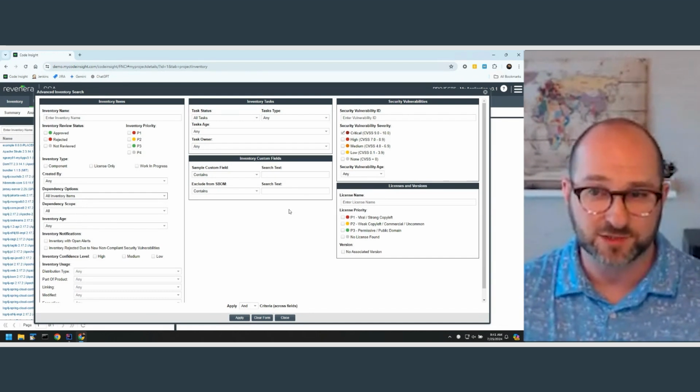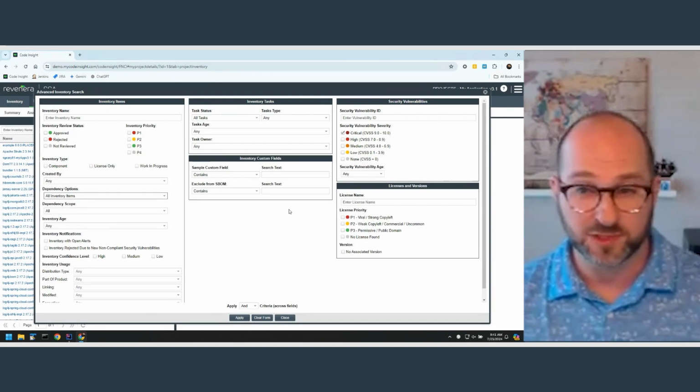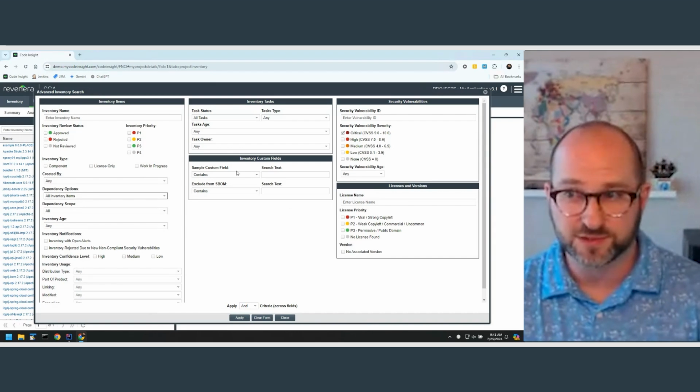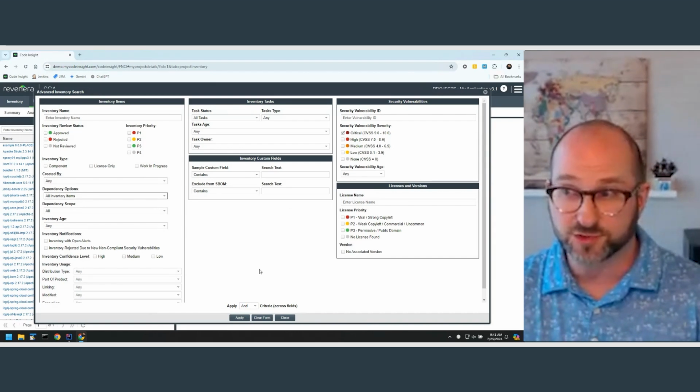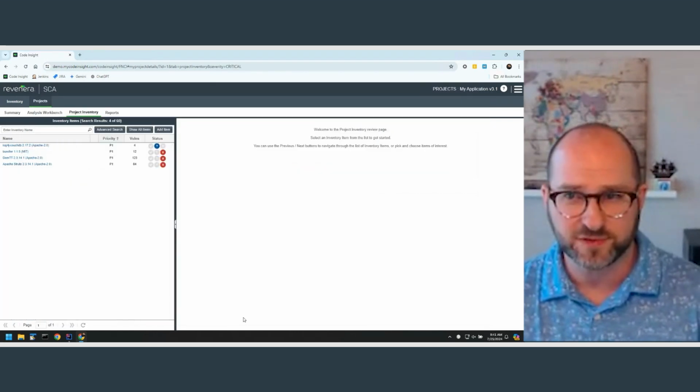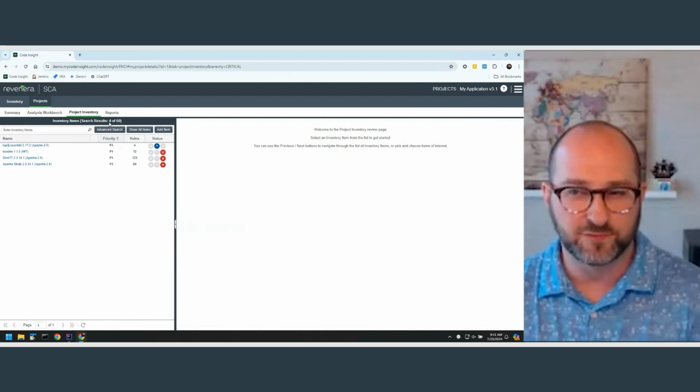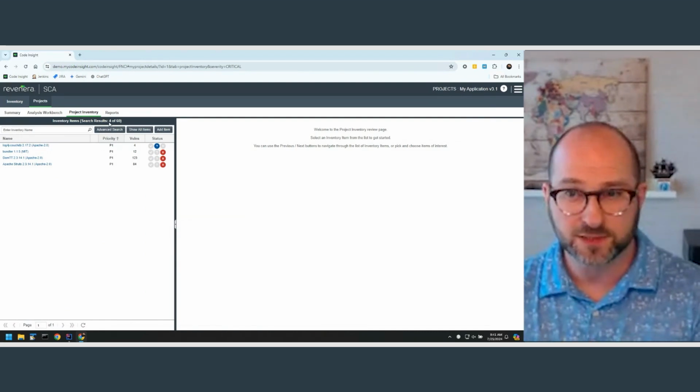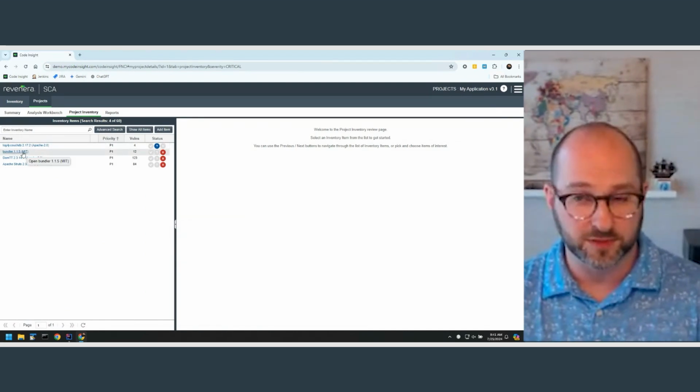So if you want to add any sort of custom data beyond what we support in our data model, those fields are also available to use as part of your search. So if I apply the filter, you'll see that I'm now reduced to 4 out of 60 parts. So let's go ahead and click on this bundler item, right?